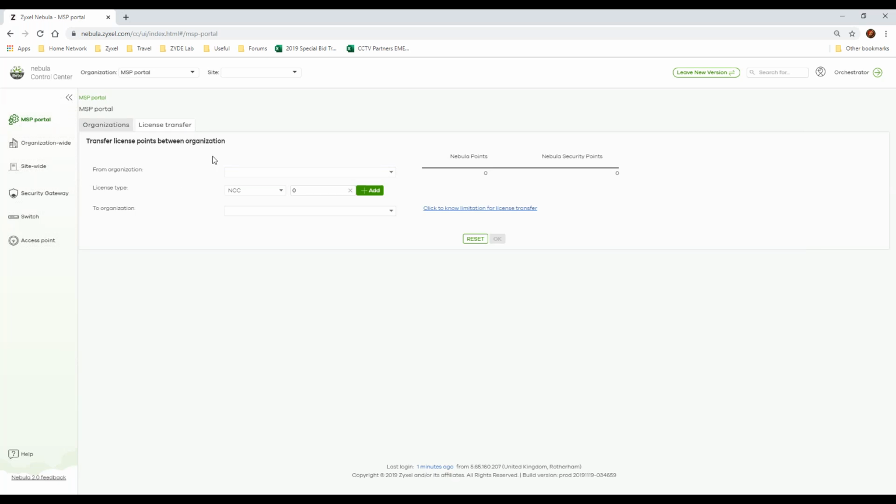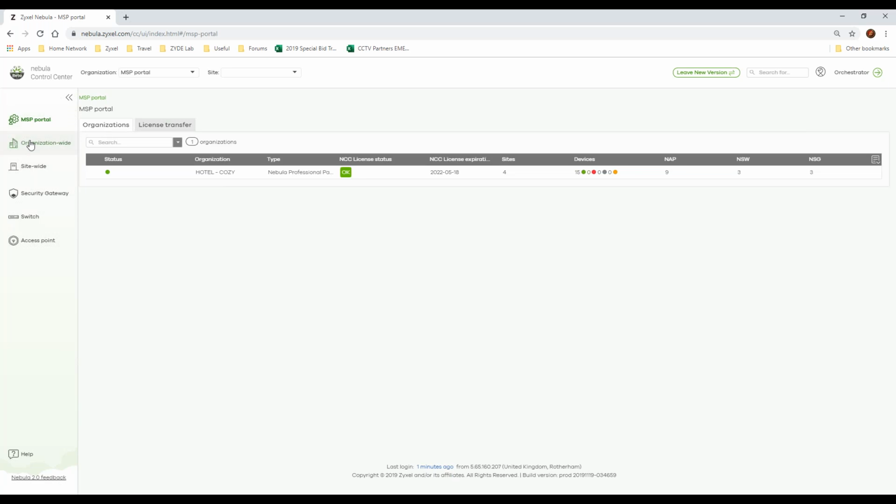You also have the ability to change licenses from one organization to a different organization. So you can specify and move either your NCC points across or your NSS points across, depending on what you've got. Okay, so that's the MSP side of things.